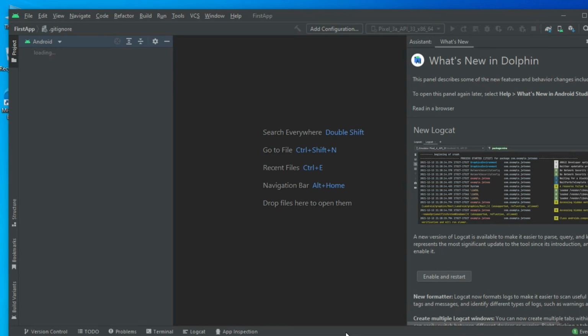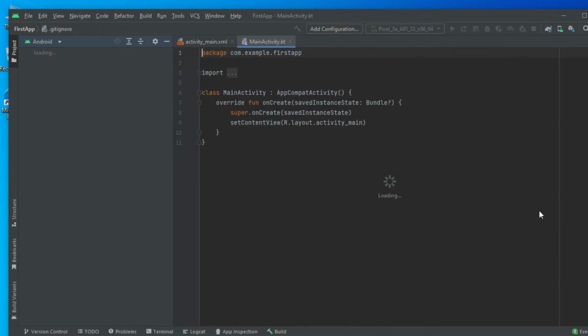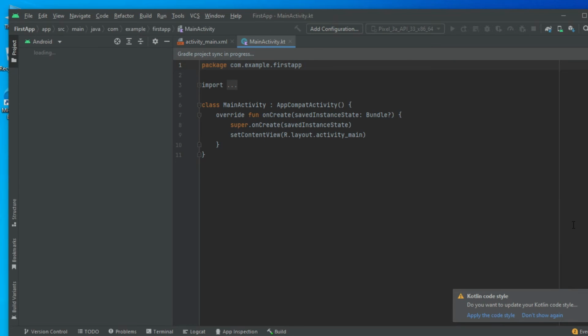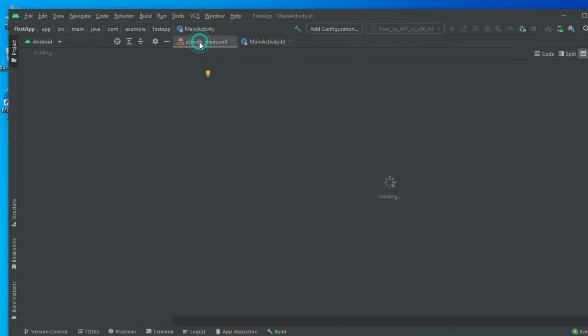Okay, so you can see my main activity.kt has been created. Also activity_main.xml is created. Here it's asking, do you want to update the code style? For the time being I'll click on this apply button. And now Gradle project sync is in progress. The first time you create a project, it takes time, lots of activity is done, so just wait.